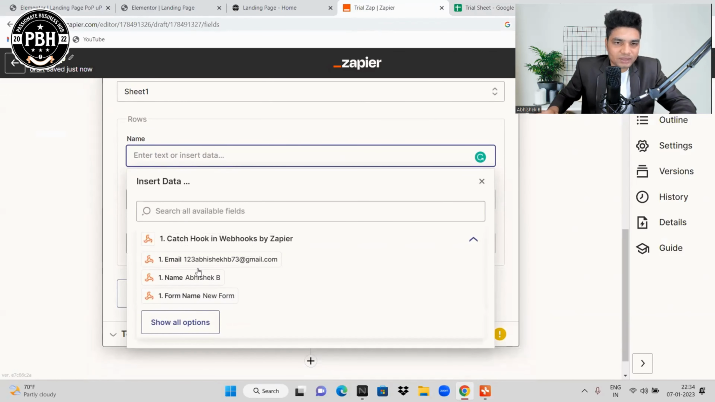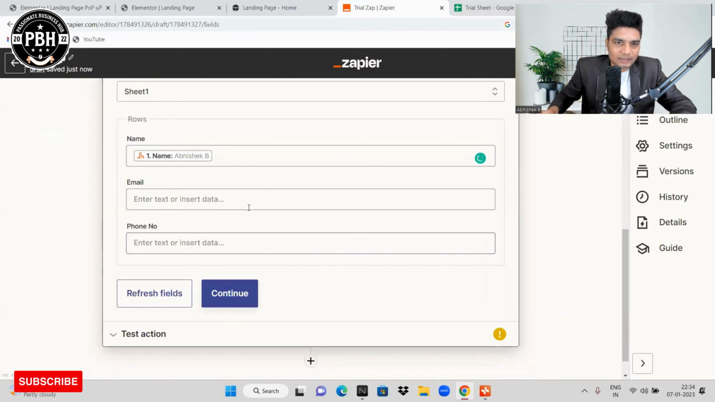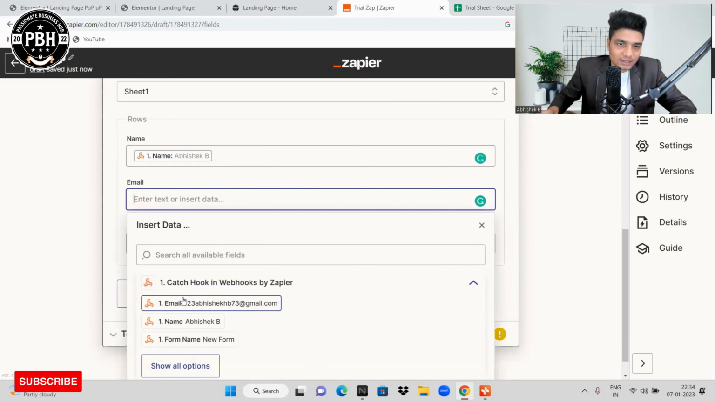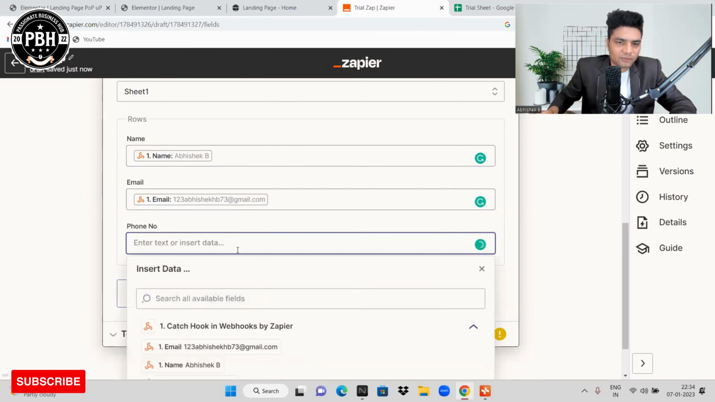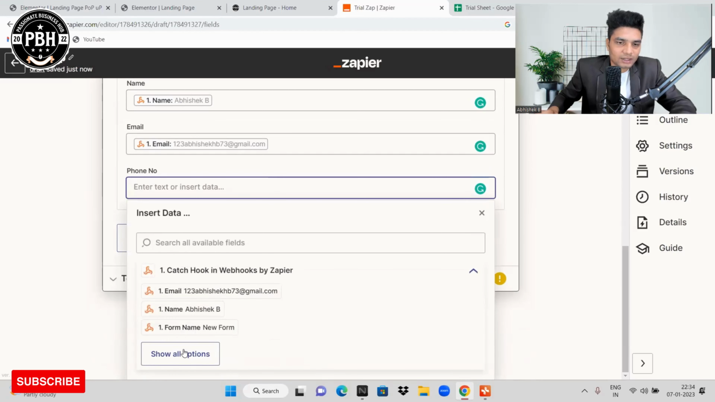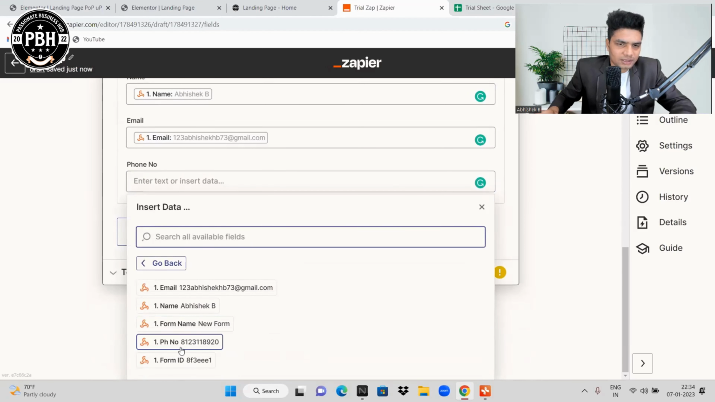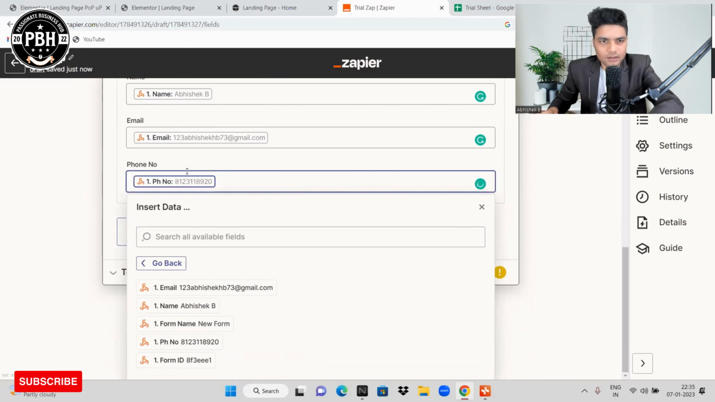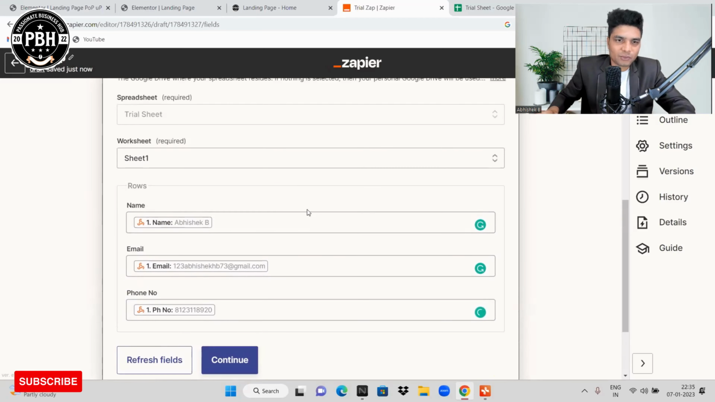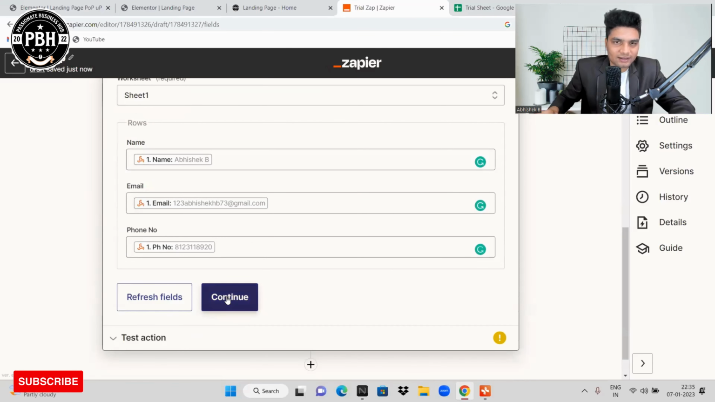You can just go and select. Under the name, you must select name, and under the email, select the email. If you select email under the name, it is going to appear as email only. So select name under the name, email under the email, and phone number. Just click on show all options and try to match the phone number. Okay, see, boom, this is the way you are going to collect the leads from the landing page.